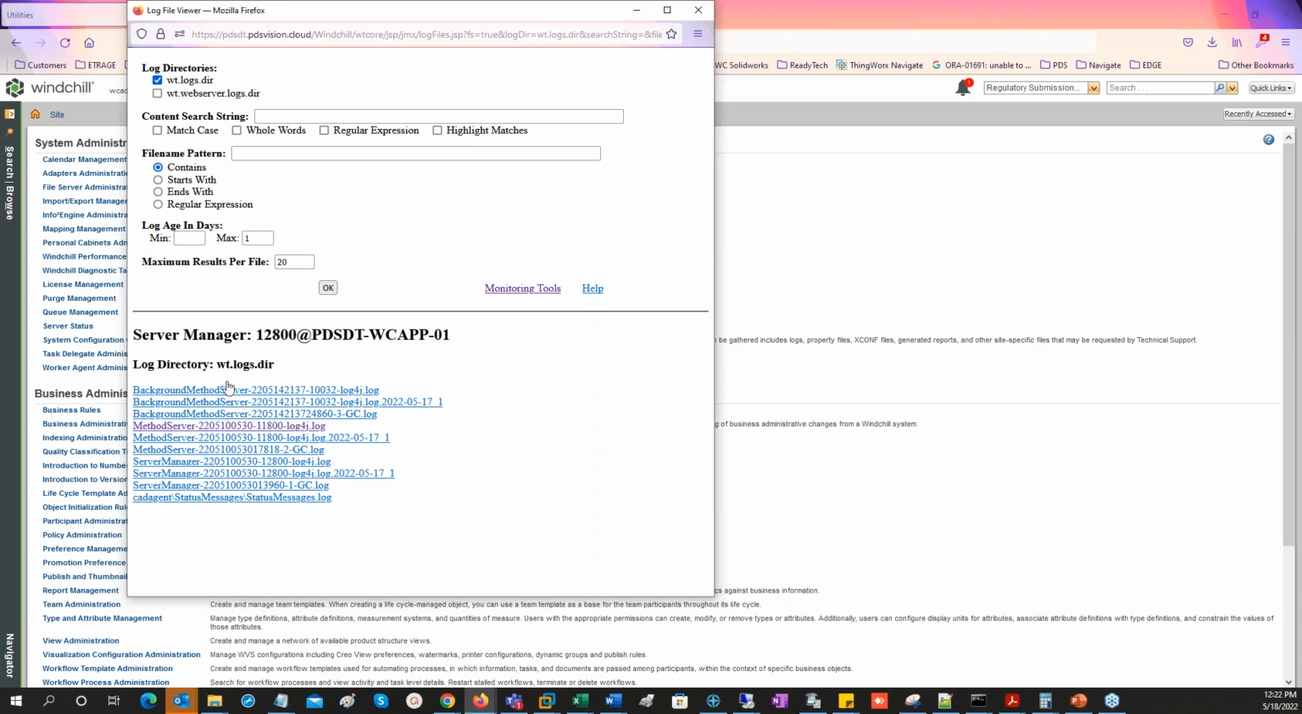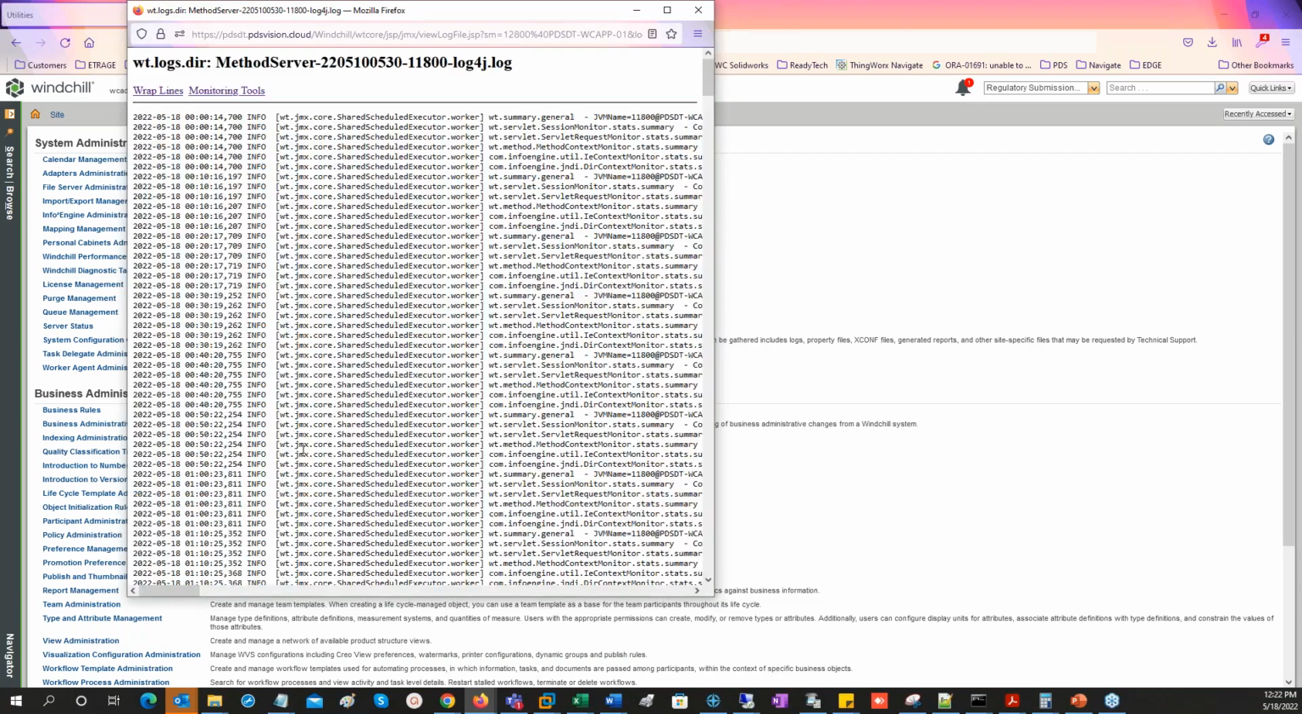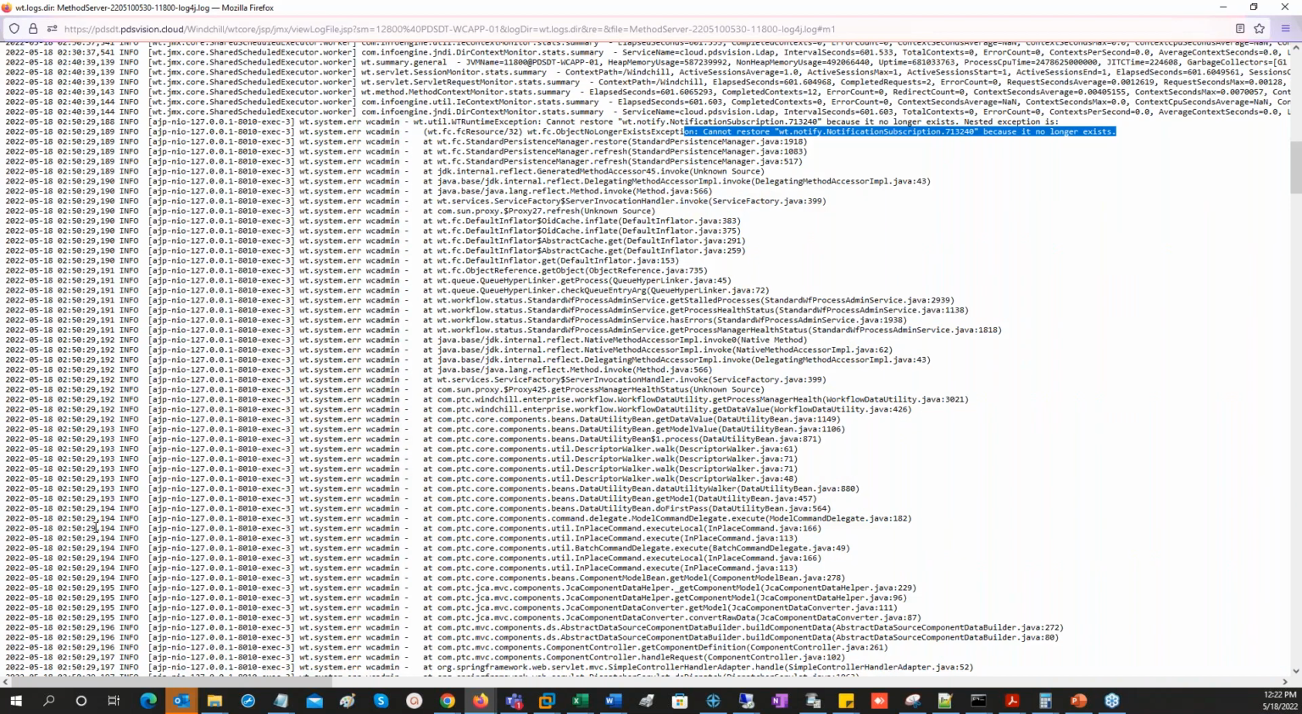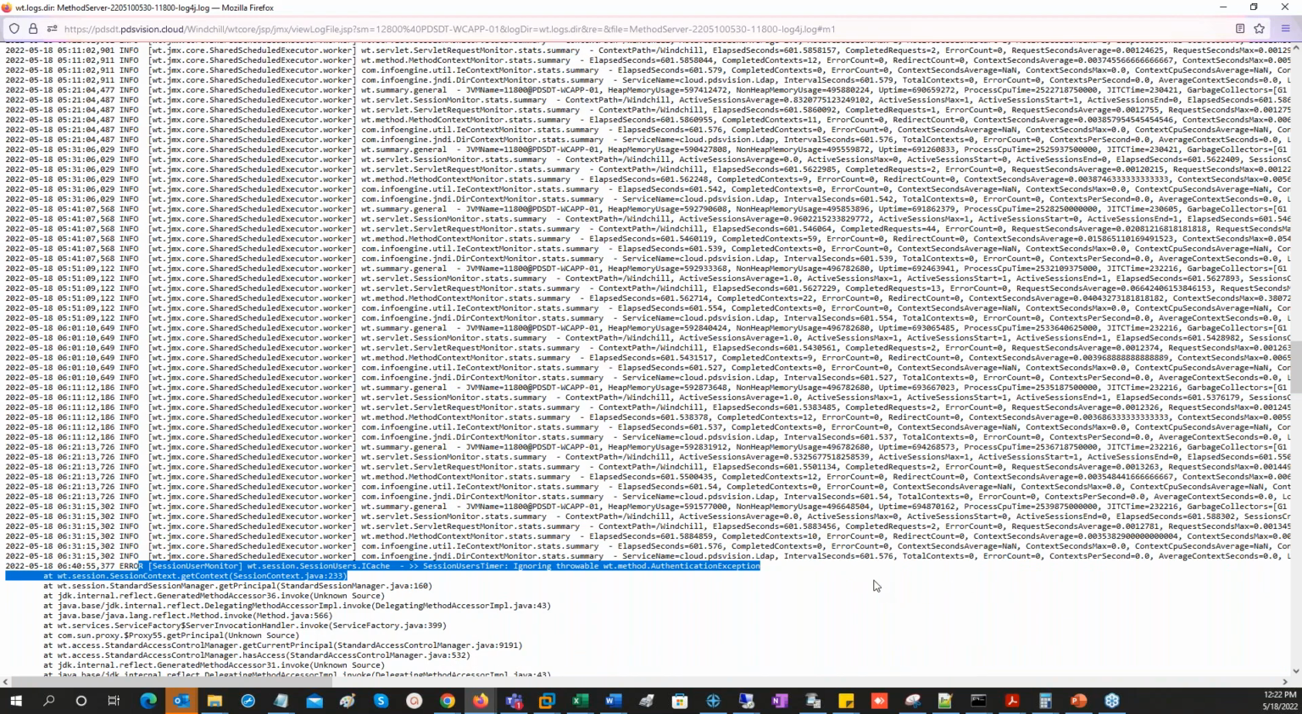And you'll notice that it returns the method server logs as well as the server manager logs. So I can simply click on the method server log here, and it gives me exactly what you would see in the normal Windchill logs. And in here I can see that there's some information that's been reported in my log. If there are any errors, I can see there was an error there, and I can basically go and investigate that without having to RDP or remote log into the Windchill server to look for that.